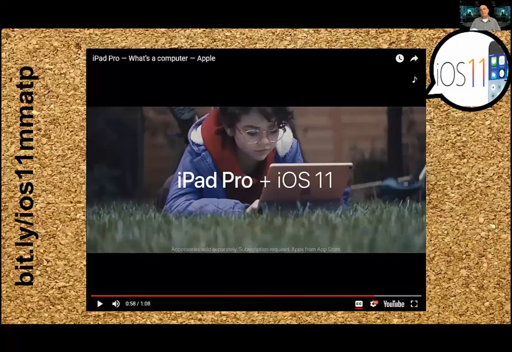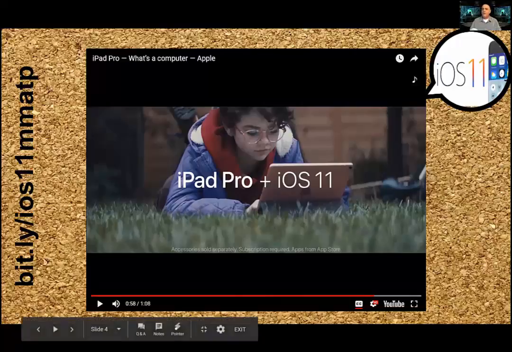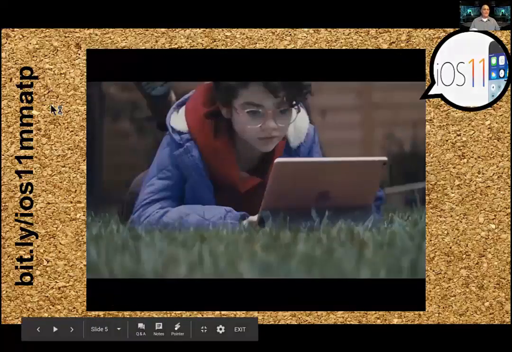And some of the features that she showed in that are things that we'll go through and look at with different pieces of iOS 11 as we go through. But I thought it's kind of a nice wrap up. I love that commercial. Every time that comes on TV, I kind of smile. That one makes me laugh.